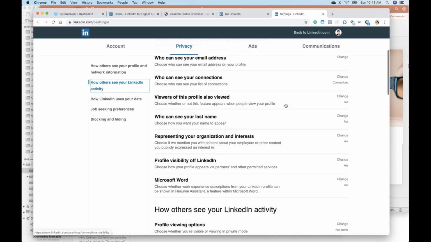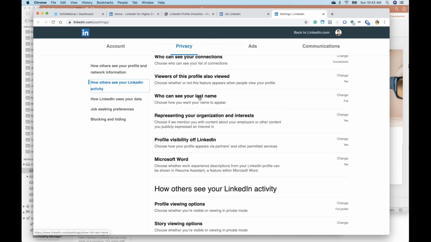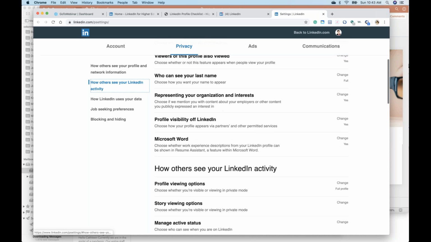Who can see your connections? So you really do have a lot of control. You could even set it up where people can't see your last name, right? If you just want them to see your first name. So you have a lot of different things.